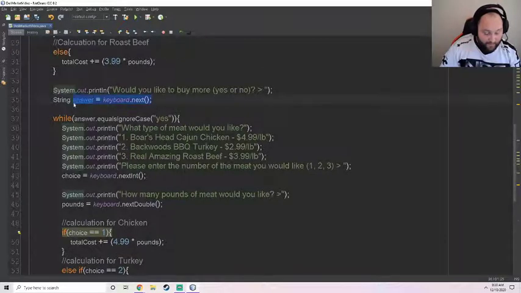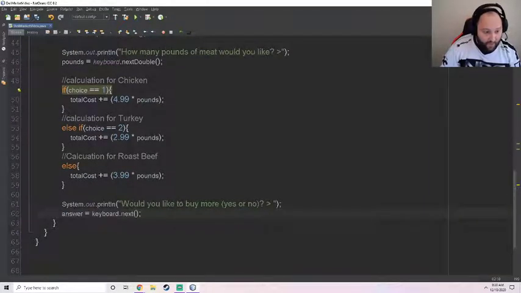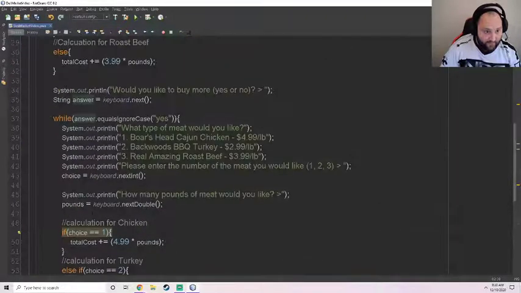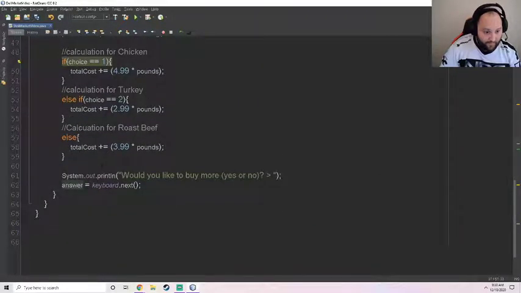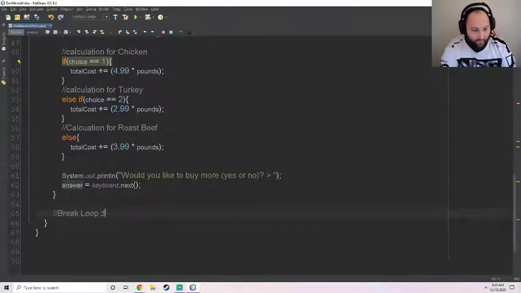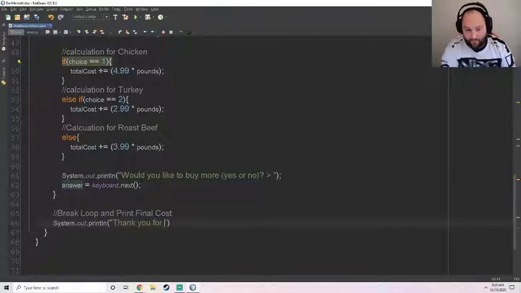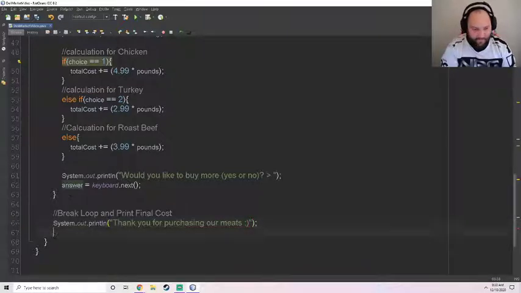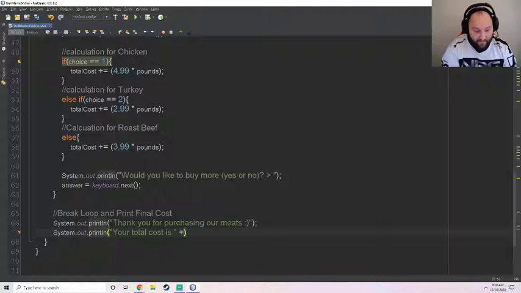Then we're going to scan their answer, and it's going to be yes or no, right? If it's yes, it'll go back up to our loop. If it's no, it's going to break out of our loop, break loop, and print the final cost. So here I can just say, thank you for purchasing our meats, smiley face, and then tell them what their total cost is. Your total cost is concatenate total cost.